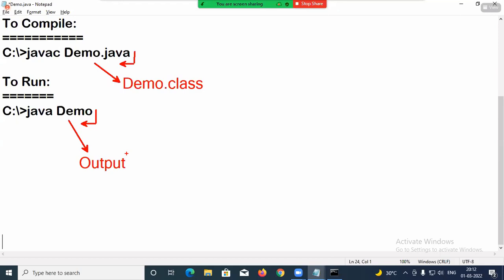Wherever you save, there only you have to compile. I saved in C, so in C only you have to compile. If you compile in the desktop folder, also error. If you compile in the documents folder, also error. If you compile in D drive, also error. Wherever you save, there you have to compile. This is compilation. Demo.class generated. Then java demo, you'll get an output.